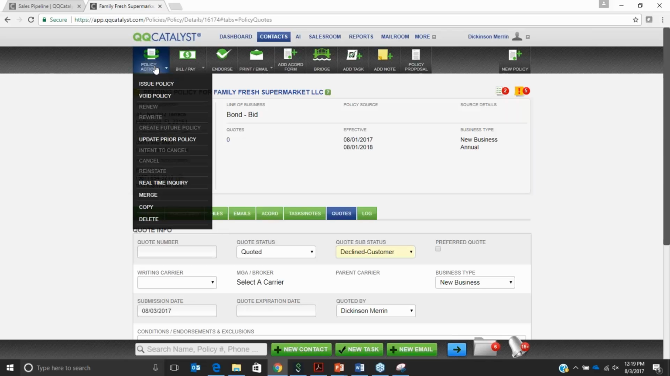If the customer declined, let's just say this was a declined customer, you saved the quote, and you came over to the policy action, and you want to tell us you're not going to go after this opportunity anymore. This is a lost opportunity. They said, don't call me about it anymore. You're going to void that policy. We're going to move it over to the lost column.